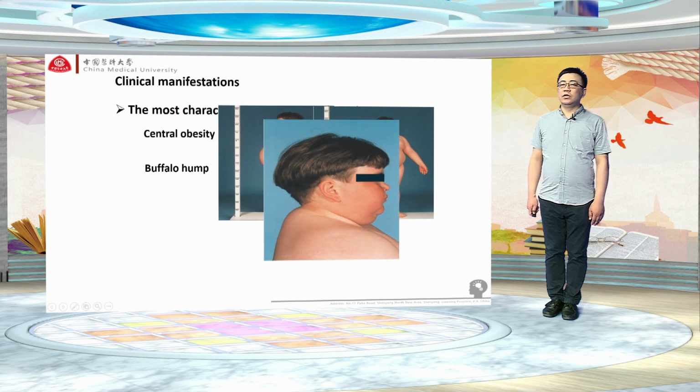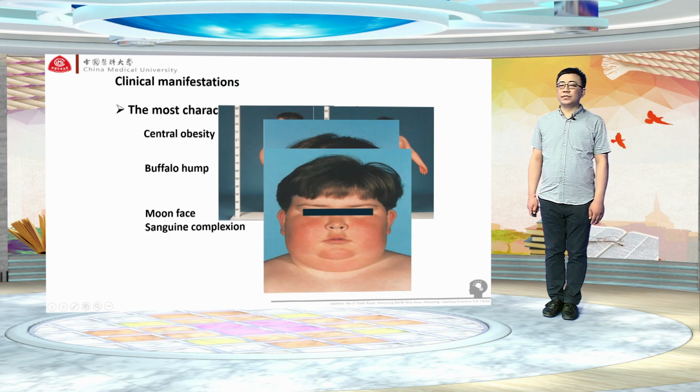And buffalo hump. You can see the dorsal cervical fat pad is very obvious for this boy and just looks like a buffalo, so we call this sign buffalo hump.